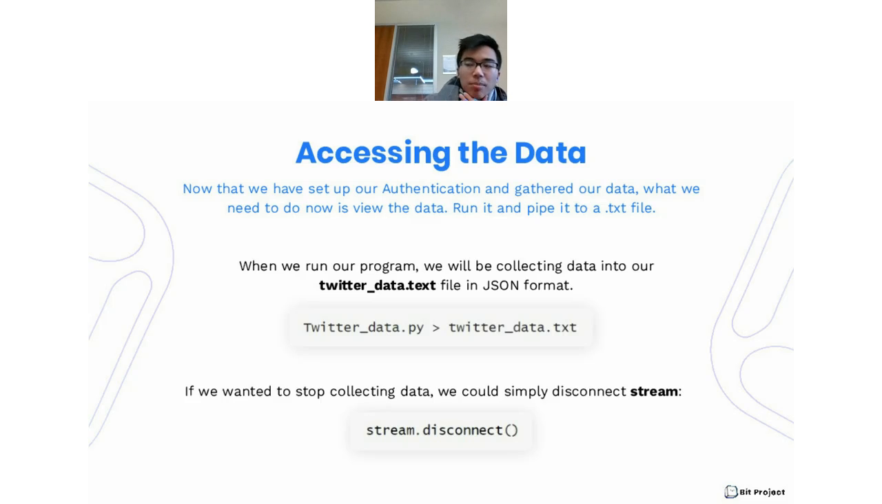If we ever wanted to stop, or in this case, we'll be using this now. stream.disconnect will basically stop the stream from downloading data. You don't need it now, but you will when we play with the function more. But yeah, the data in our .text file will be in JSON format, so it's going to look kind of weird, but we will handle that as well.